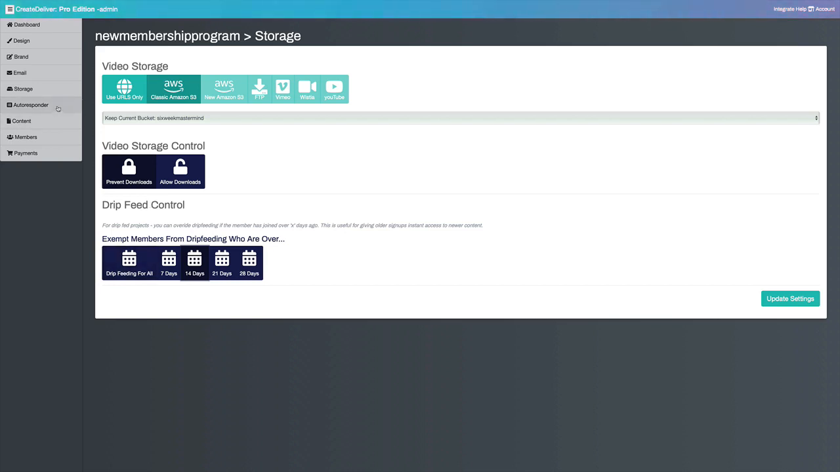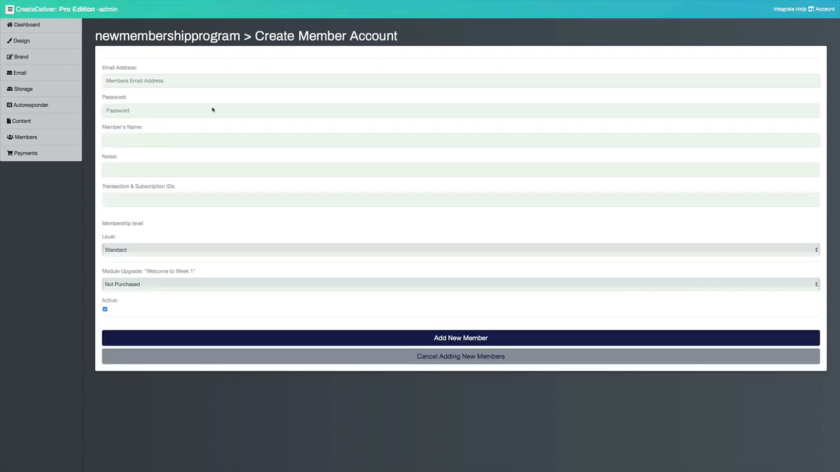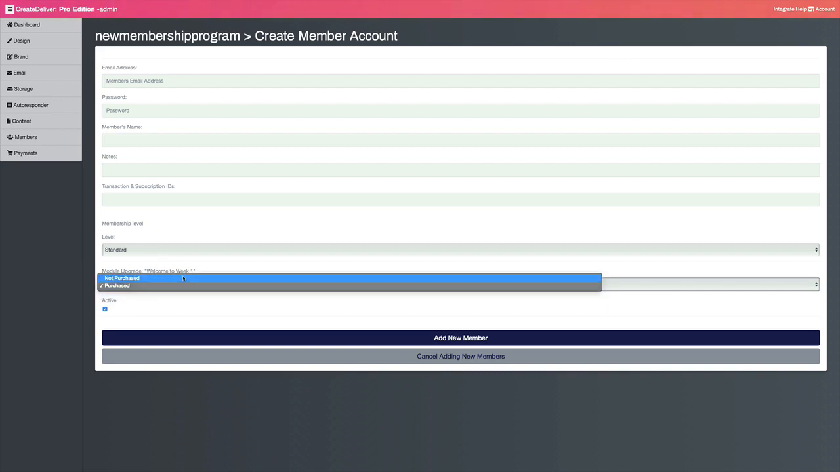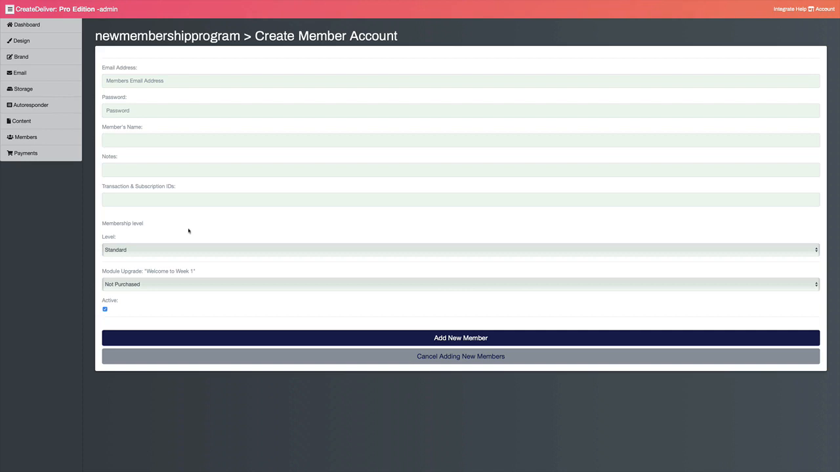Next, we've got the autoresponder section where you can add people to your list as they sign up. And we've also got the members section, which, with this being a new program, is a little bit empty. What we can do is we can click on add new member. And one of the things that CreateDeliver's done is it's actually decided to make available these upgrades here that we set, and we can also set the membership level. Now, if we just got an entire program that was all standard level, or we'd not got any upgrades, these wouldn't even show. So it's never going to show you more options than you need.